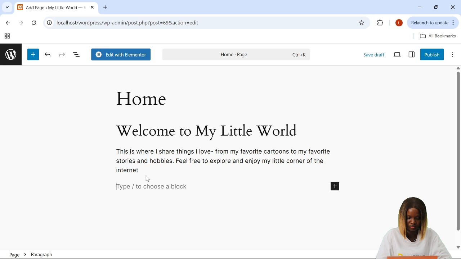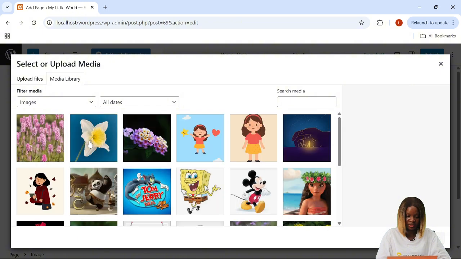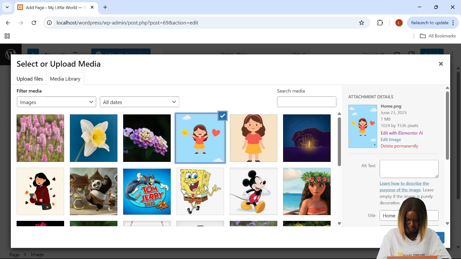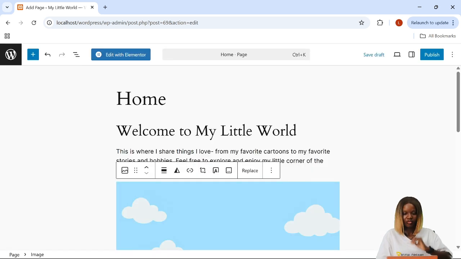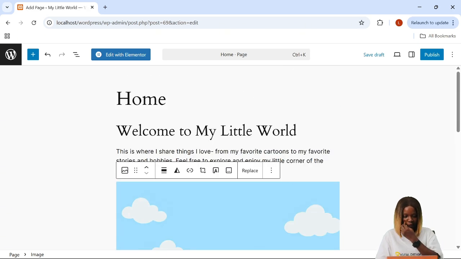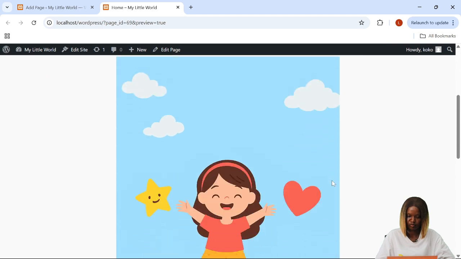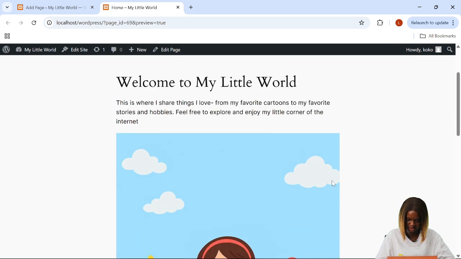Then I'll add an image. So I'll click on the image block. So I already uploaded all my images. So I'll just come over here and select the one I want. Okay. So this is what I want. Let's preview it. Alright, so this is it.